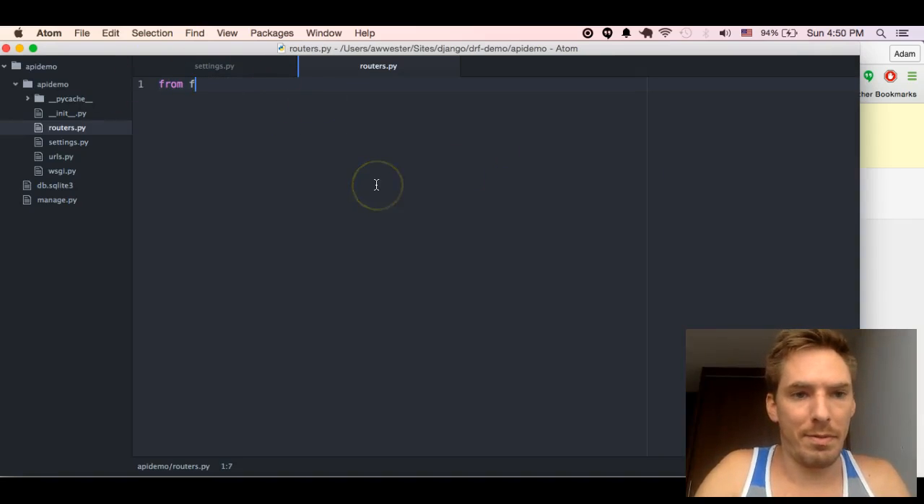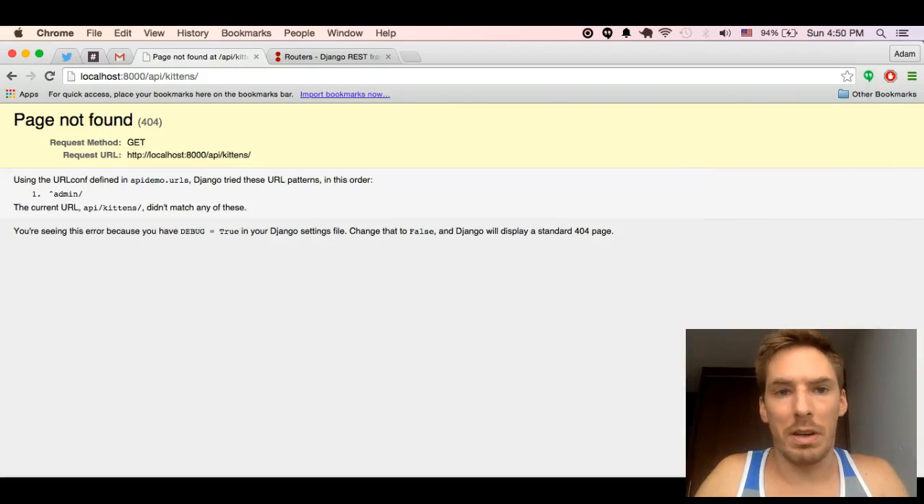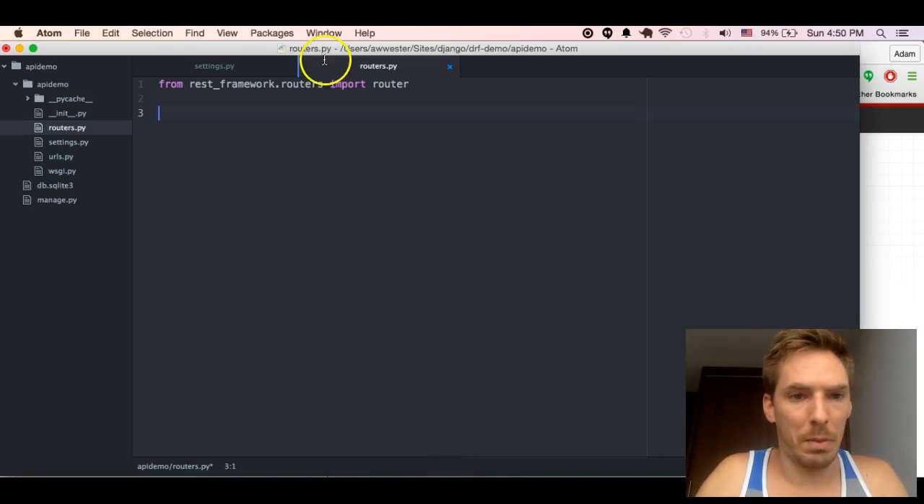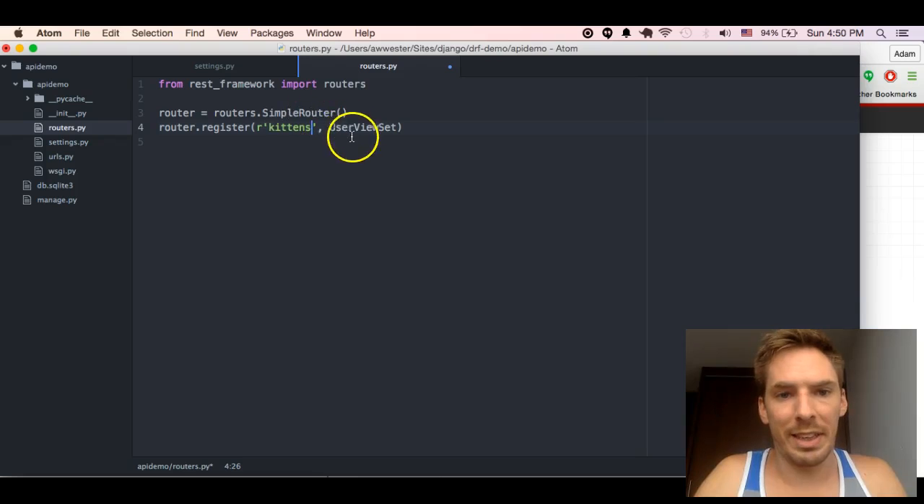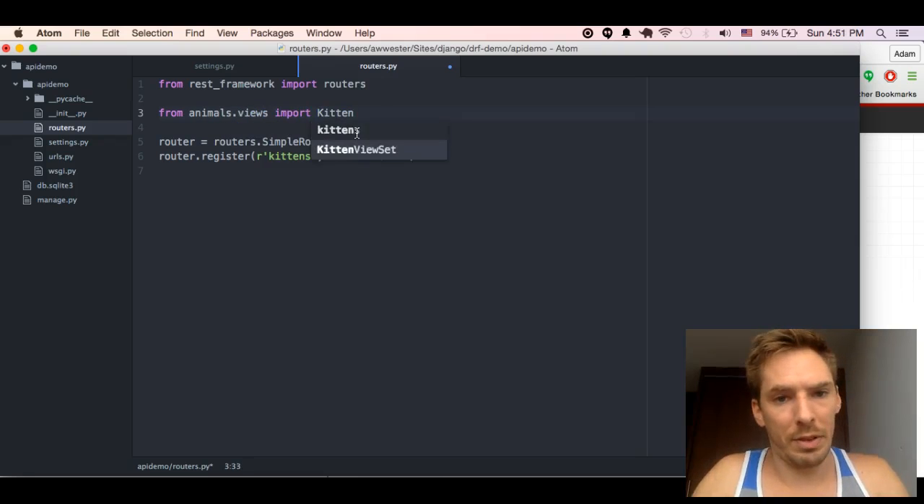Routers.py. From rest_framework.routers, import routers. I don't remember the rest of this code, so we're just going to grab it from here. Okay, and we want this. So this is what the URL is going to be named. We're going to call this kittens, and we're going to call it the KittenViewSet, which will come from animals.views, KittenViewSet.